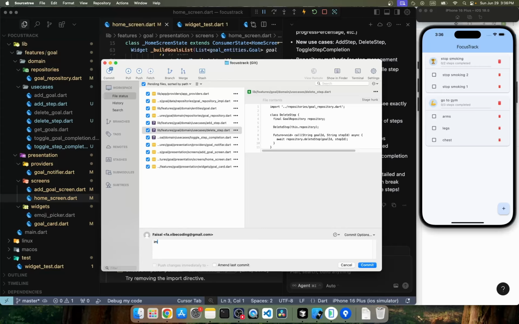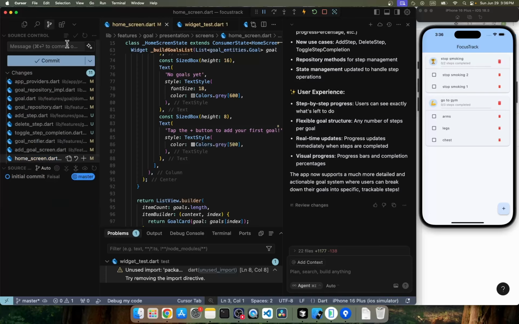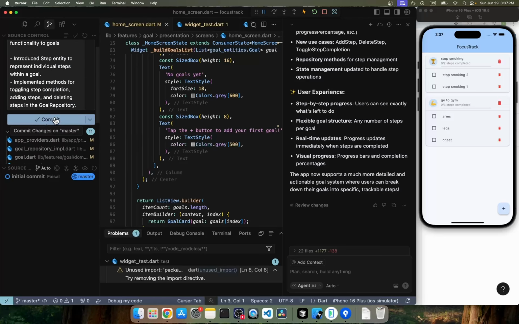Let's say implemented steps in goals. There's another way to do this, by the way. You can go to this icon which is actually source control or version control, and you can come down here and commit them like this as well, right? Generate a commit message, and it will automatically generate one for you. Add step management functionality to goals, introduce step entity. It will do all of these things, right? So let's commit it from here, in fact.